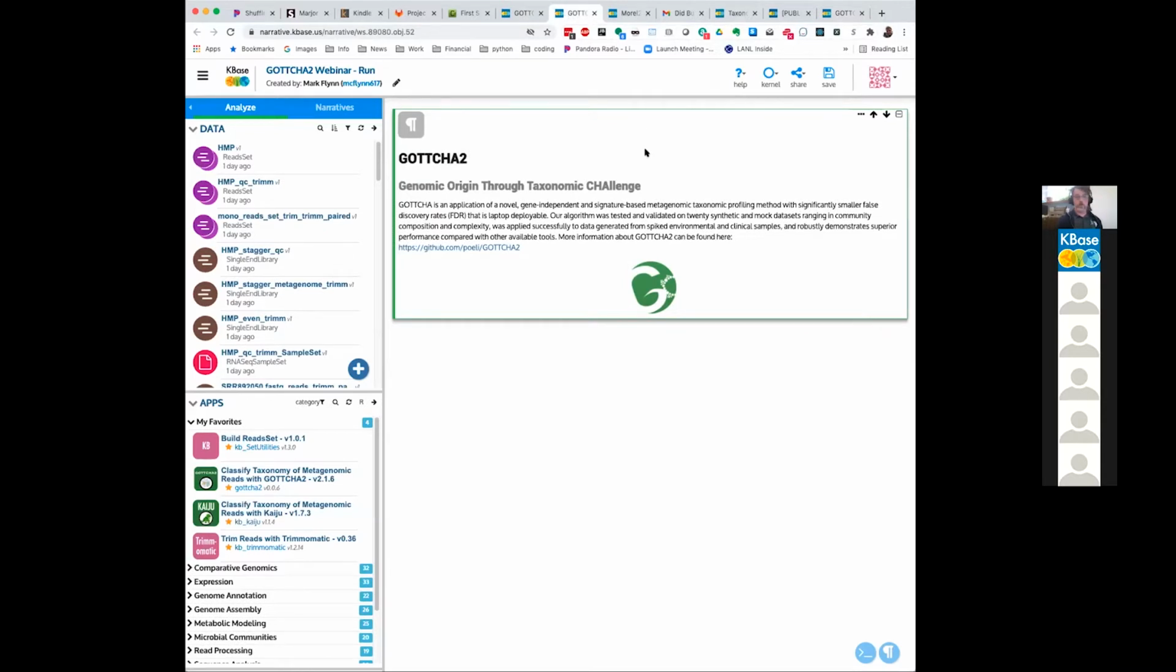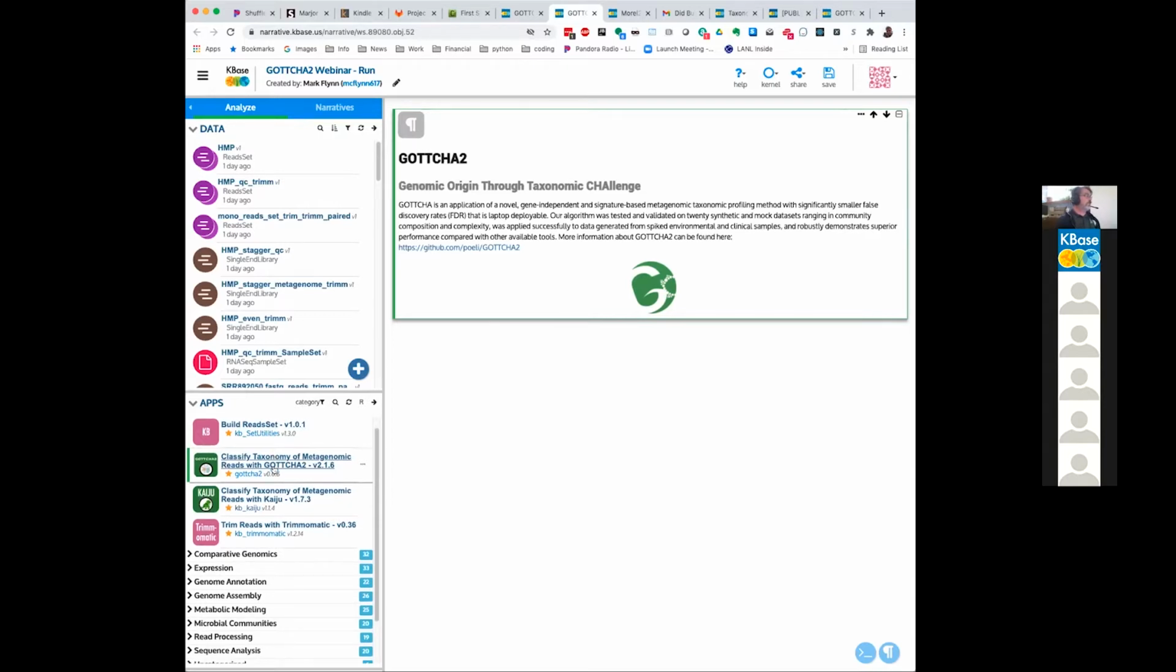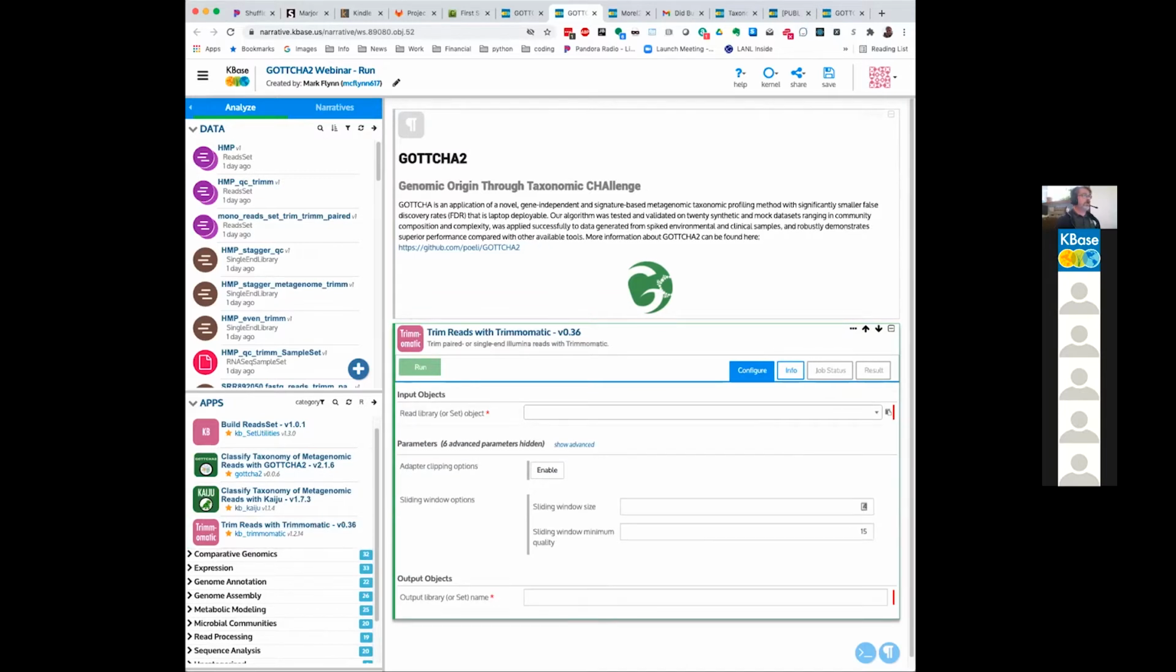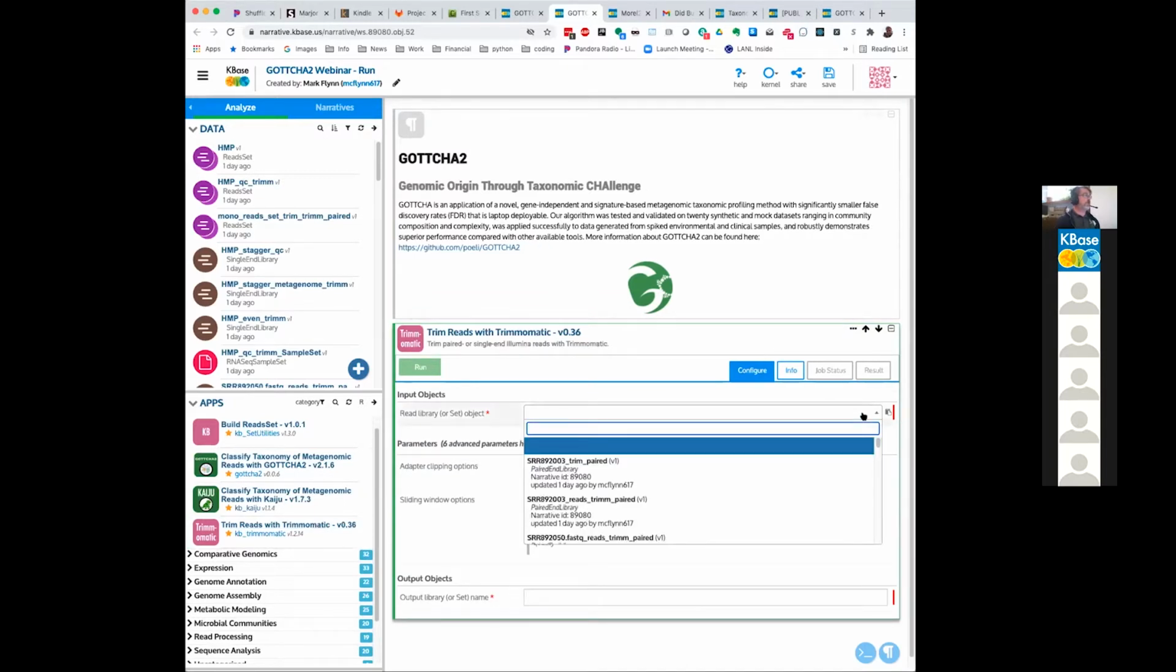So what you should be seeing is just a blank narrative with Gotcha2 at the top. Okay, great. I will show you briefly how I would go about running the workflow, and after each step, I'll show you where it's already been run. The first step is, if you've got a bunch of raw reads, you probably need to do some kind of pre-processing to remove low quality reads. So I use Trimmomatic.